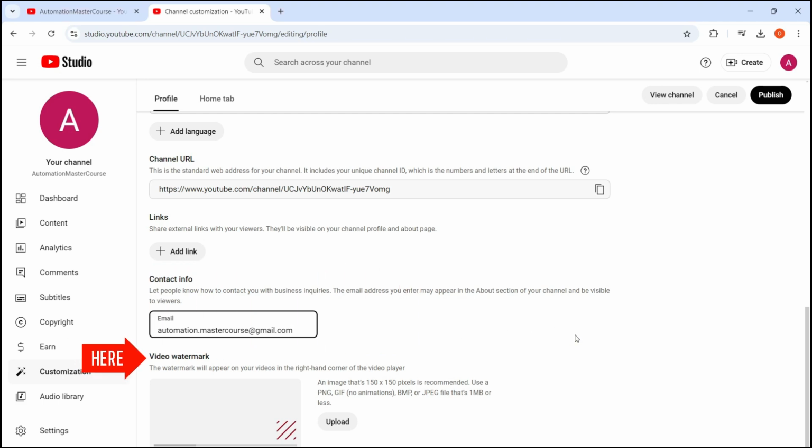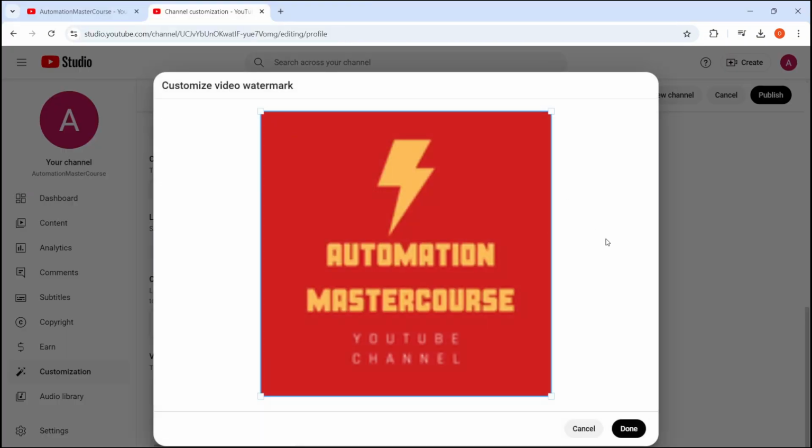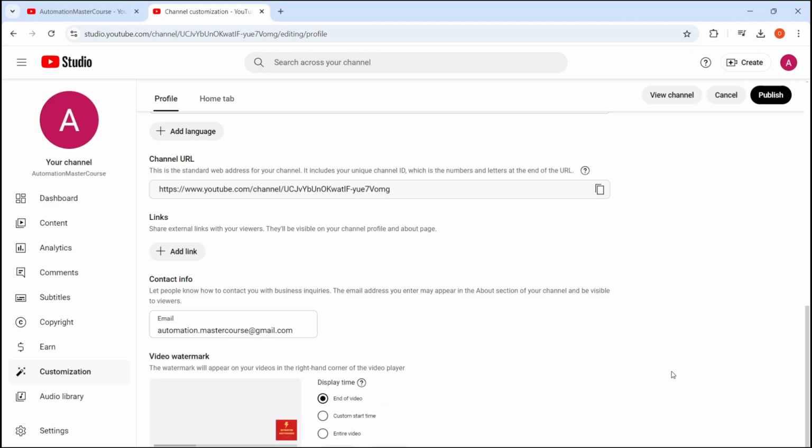Finally, here we have to add a video watermark. Click on Upload to upload the watermark picture. The watermark will appear on your videos in the right-hand corner of the video player and really helps in branding your channel. Don't forget to hit the Publish button located on the top right in order to save all the changes.